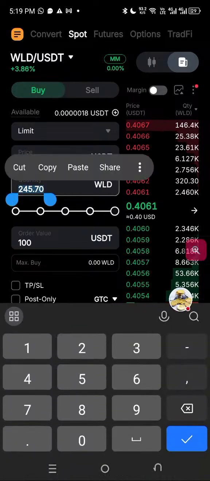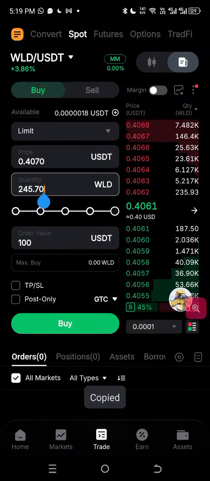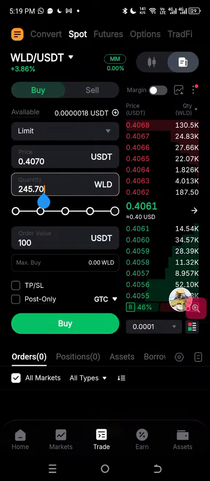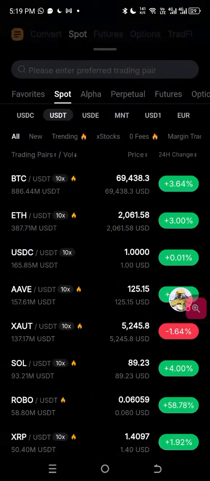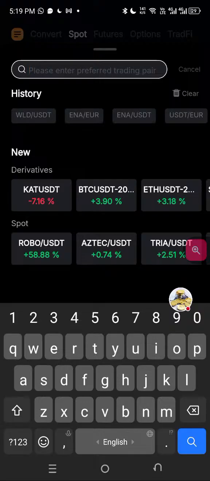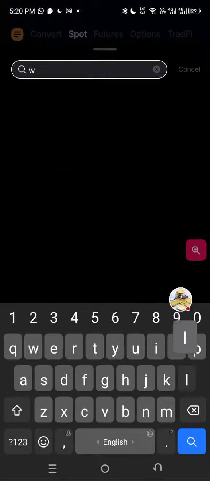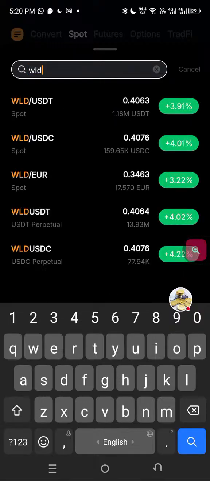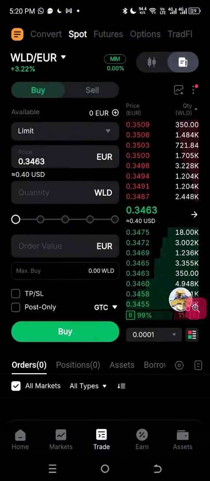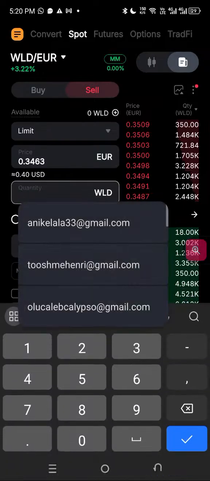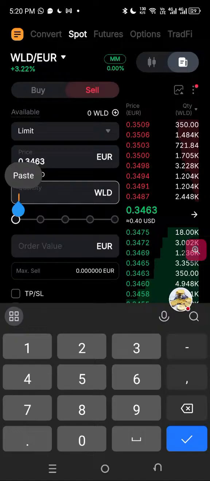245.70. Let me see if I can copy it. If I can't, no problem. 245.7. Okay, then we're supposed to sell to euro. 245.7, we're selling it to euro. Okay, so let's see whether we can paste it. If not, we'll leave it.